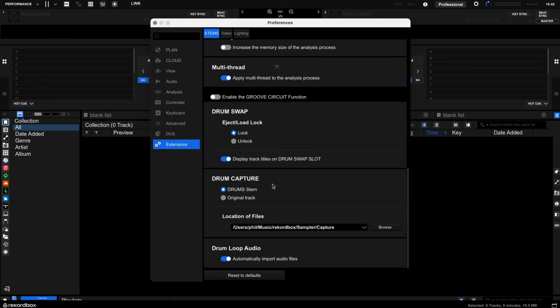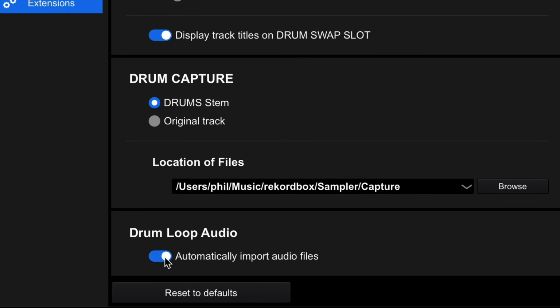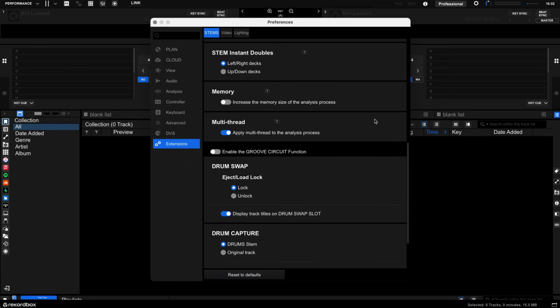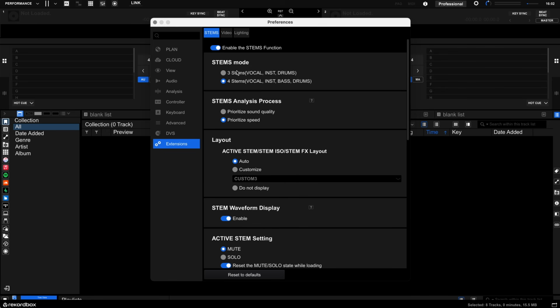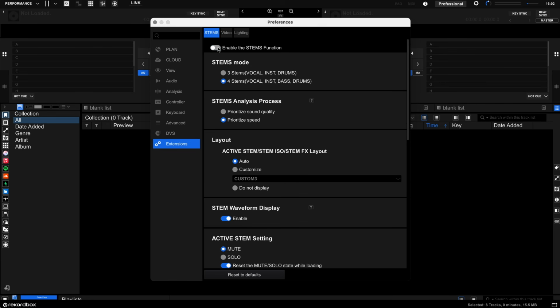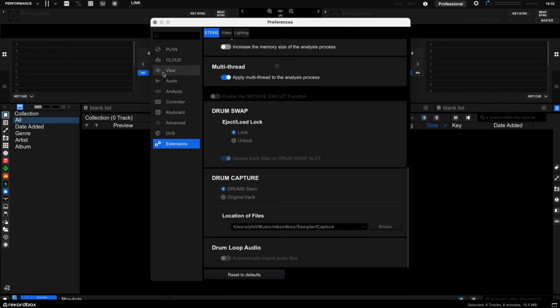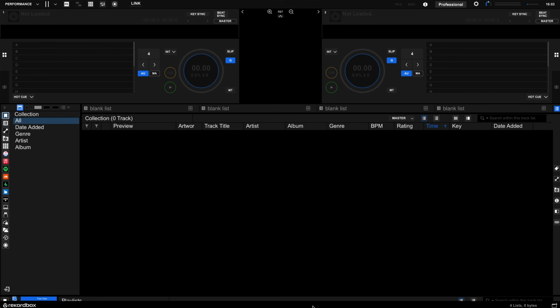Now you're going to go down to the bottom and magically drum loop audio is available to you and you can turn the damn thing off. And now if you want, if you're not using stems, you can just go to the top and turn that off again. It's still off down there. And this time if we reboot Rekordbox, they have actually gone for good. Voila, you have a clean collection that you can now add your music to.